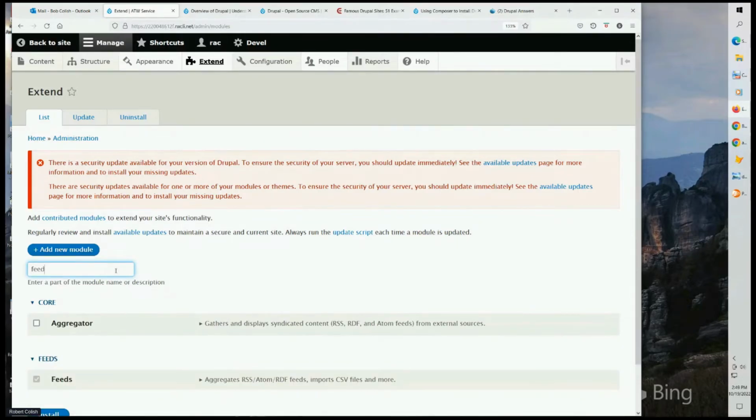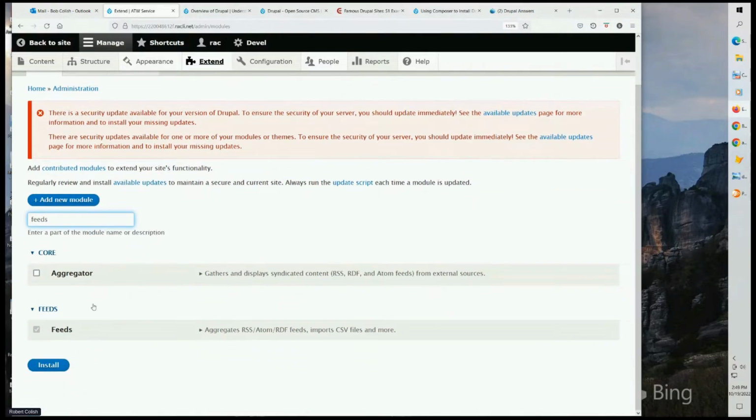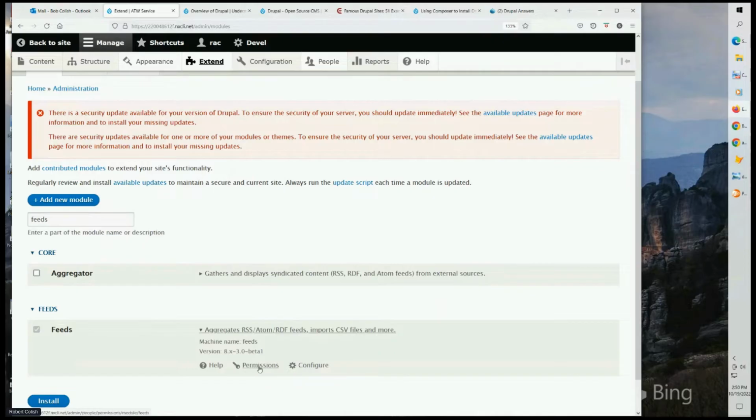So if I just type feeds, it filters it out for me, and I can see that feeds is already installed. But if I did it with Composer, it would be here. I just come in here, check it, and then tell it to install it. There are additional settings, sometimes permissions and configuration, that can be in here, but you just go in here and play with it and you'll find lots of options. I really didn't have to mess with this to make it do what I wanted it to.